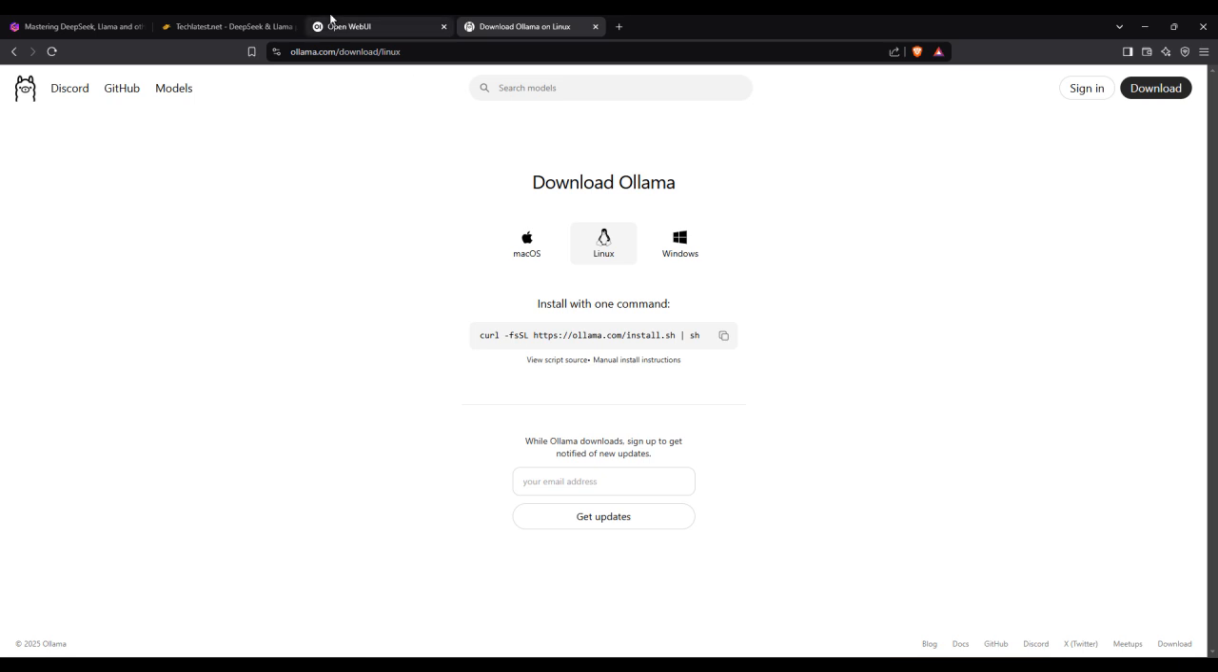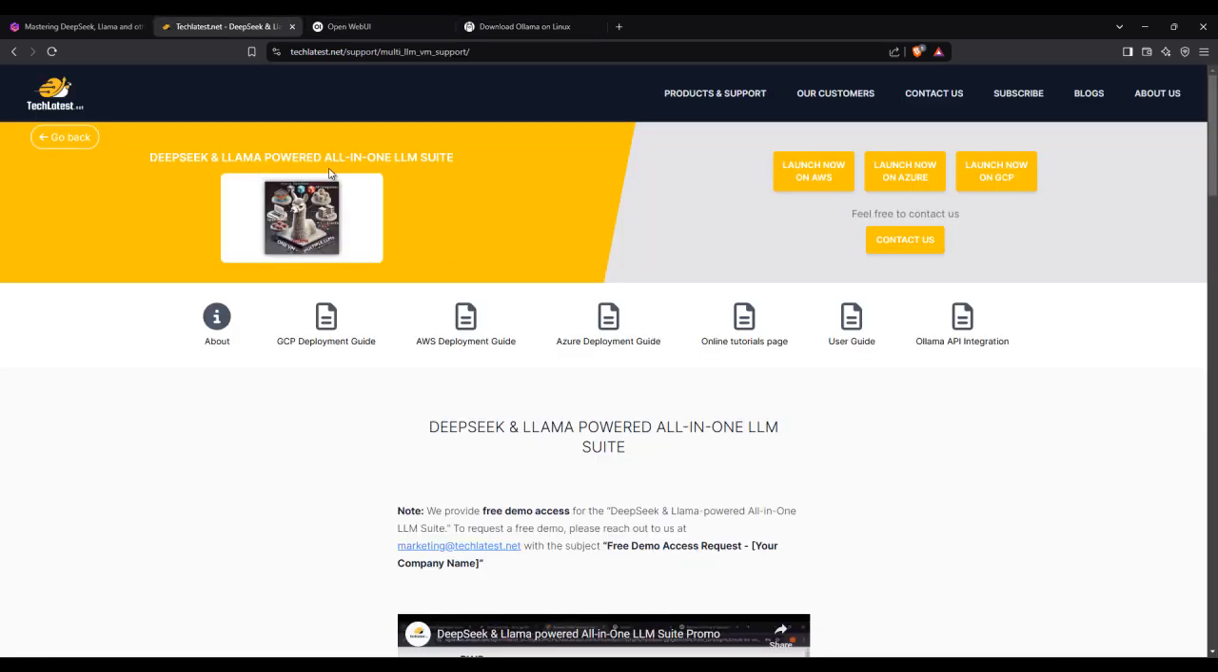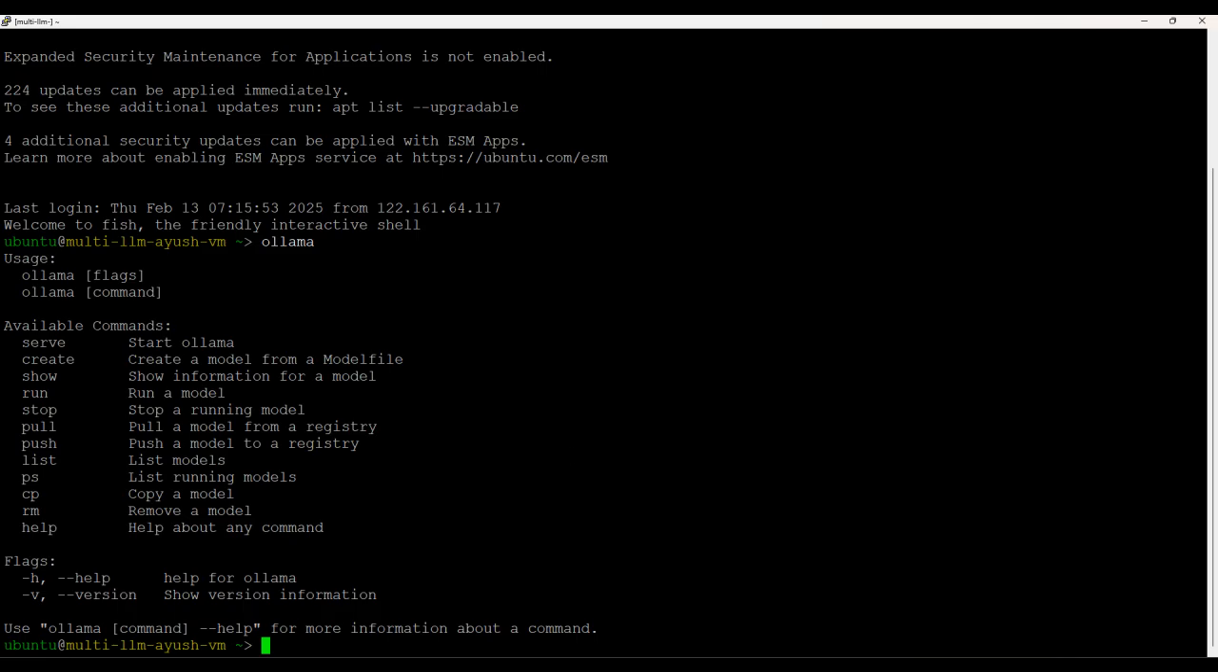But with this product, the DeepSeek and Llama powered all-in-one LLM suite, you already have a pre-configured Ollama. This VM comes with pre-configured Ollama, so you have not installed any Ollama, or done any additional steps. Simply rent the VM from the marketplace, techlatest.net on the Azure marketplace, and you are good to go. You set up the VM according to your preference, choose configuration settings and other things, deploy the VM, and you are good to go for connecting with the VM and using different models.